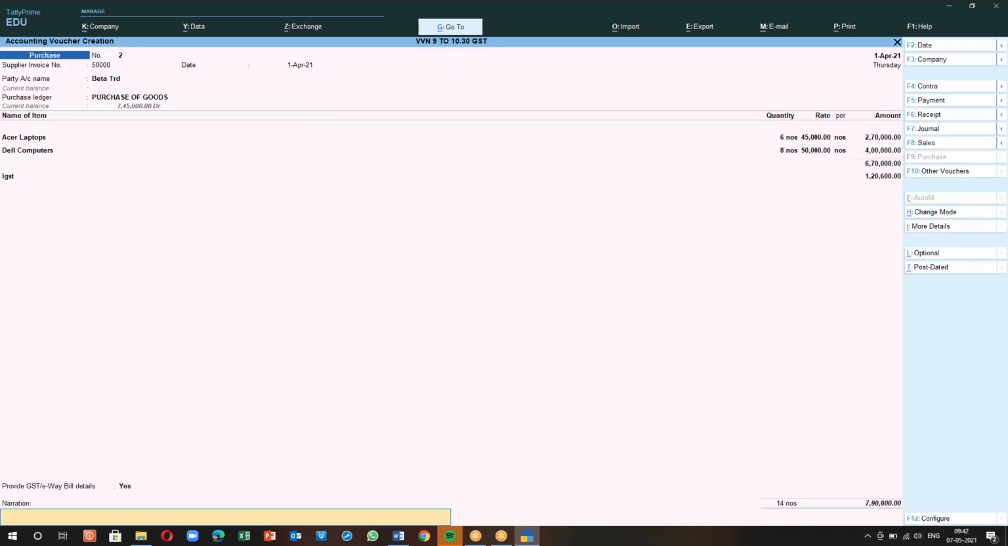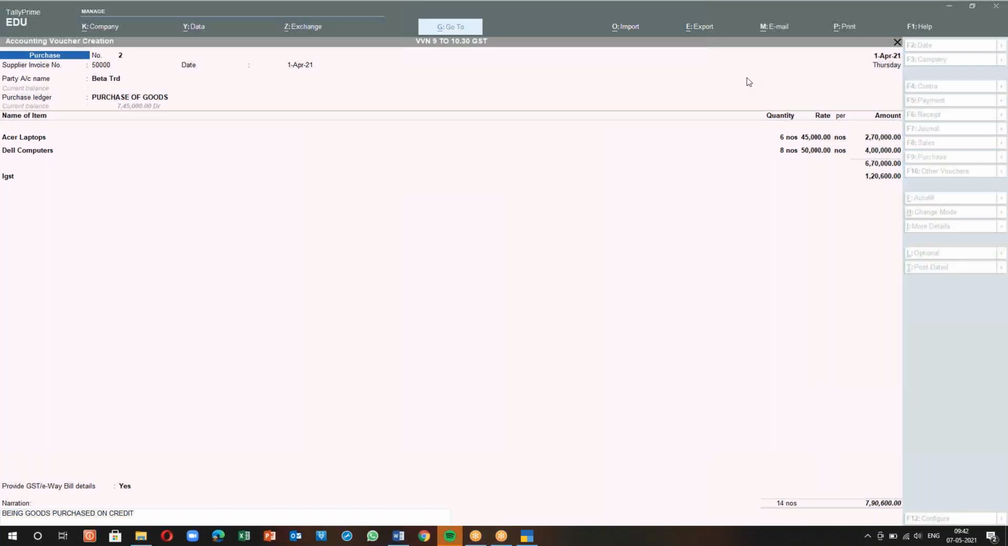Okay, enter. So the goods purchased on credit. Fine, right? Any mistake have I done? Is it correct? Have I done the procedure correctly? Have I passed this purchase transaction correctly over here? Any mistake done in this transaction?